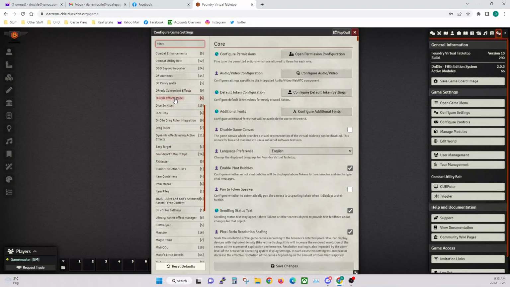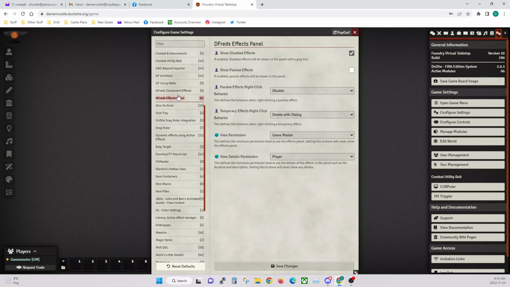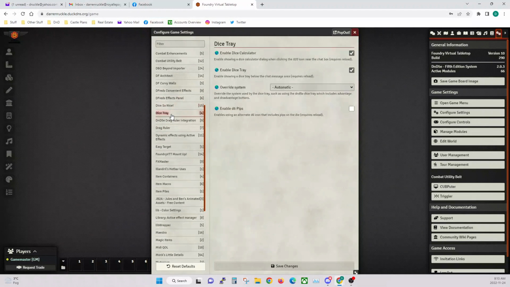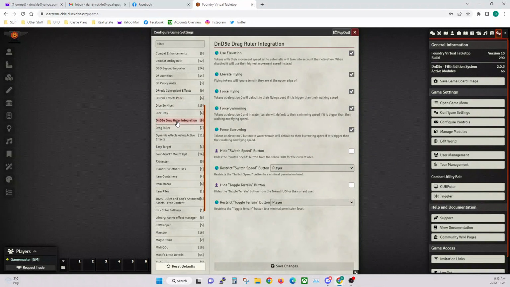Where was I? Defreds, effect panel. There's nothing in there I need. Dice So Nice. Well, I don't. That's an individual thing for that. Dice Tray, Dragular.